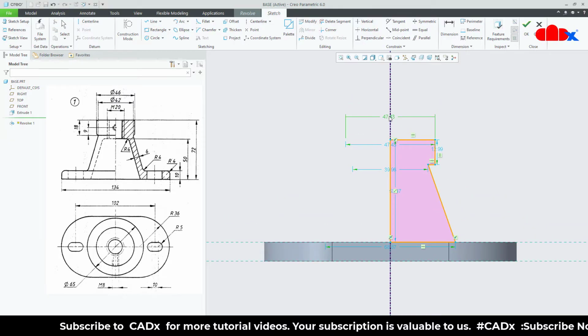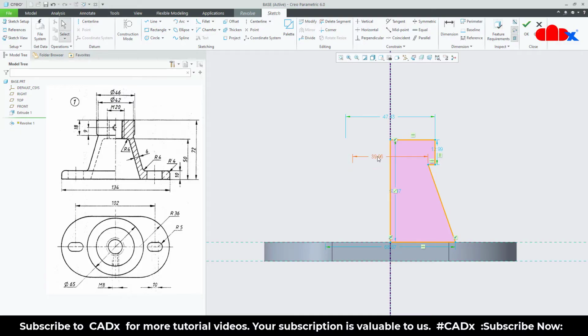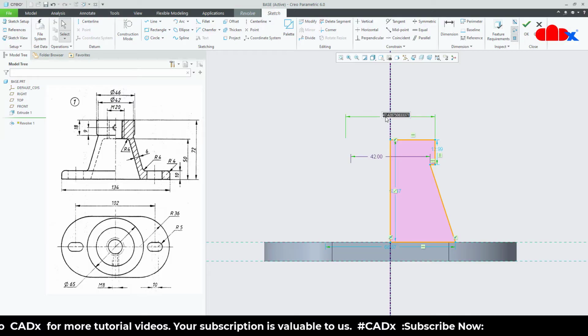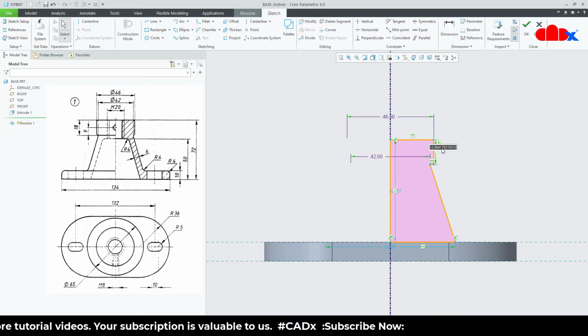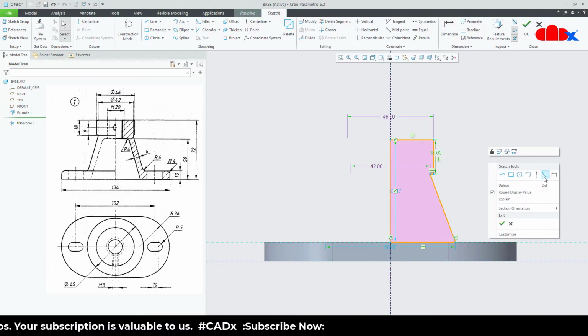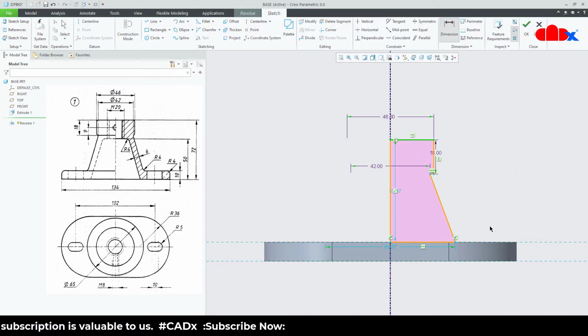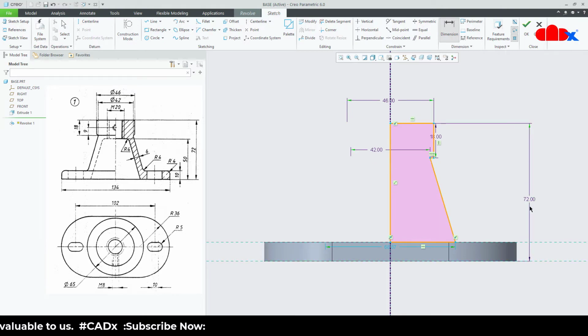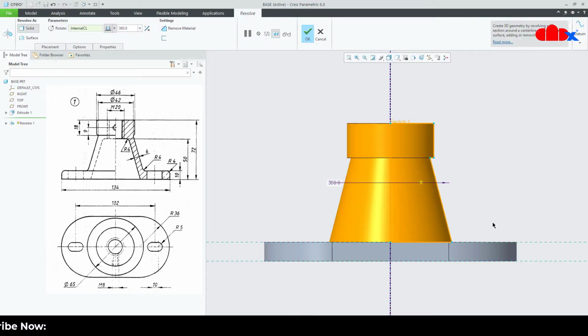Now the dimension. So this is dia 42, this is dia 46, this is 18, and then you have a dimension from here till this bottom. This is 72, and this dimension is dia 65. So the sketch is done, say OK and OK.